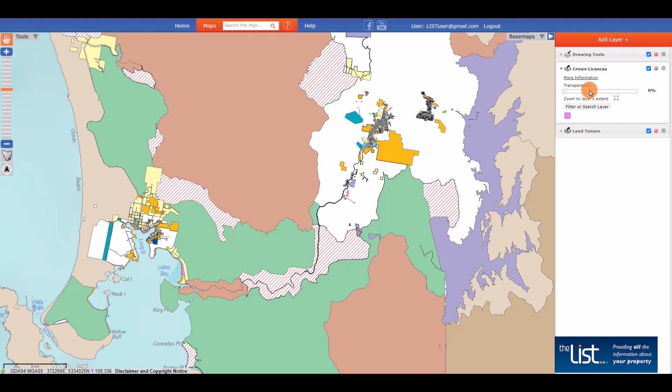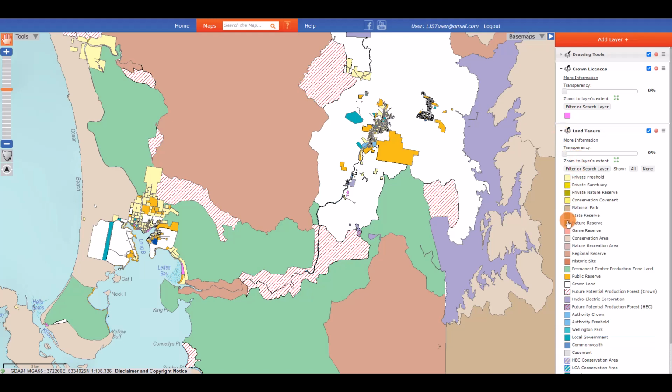You can apply a legend filter direct from the legend of the layer you wish to filter. Legend filtering allows you to show and hide specific categories of features in your layer of interest. Note that if a layer is only symbolized on one category, like the Crown Licenses layer shown here, then legend filtering will not be available. For layers where multiple categories are symbolized, like land tenure, and where legend filtering is available, you will see Show All and Show None buttons in the Layer Management panel.